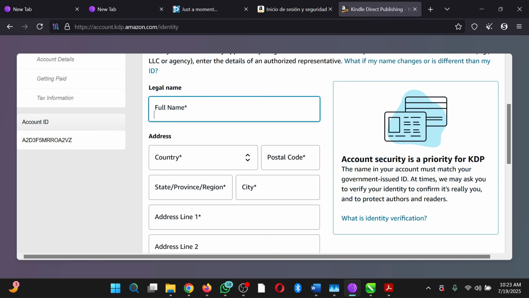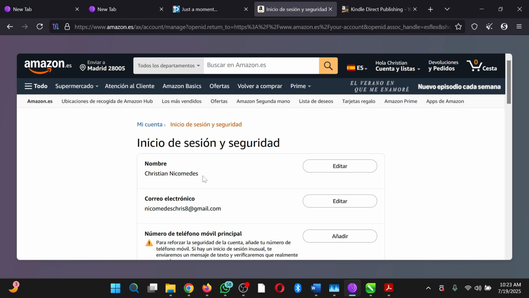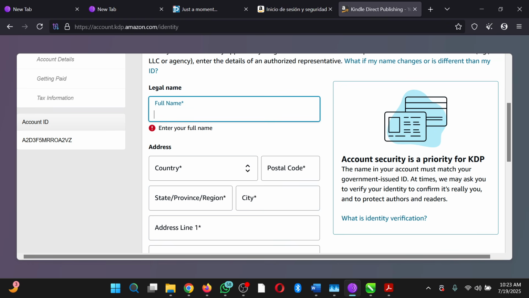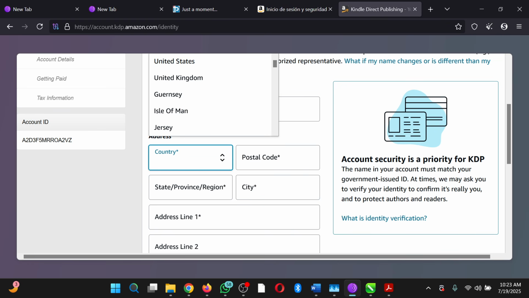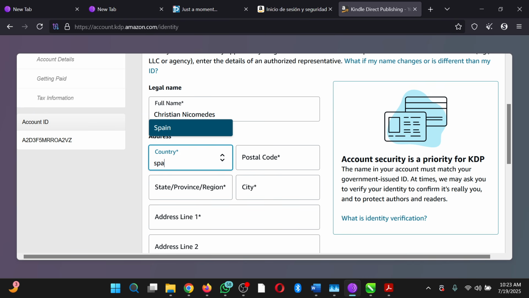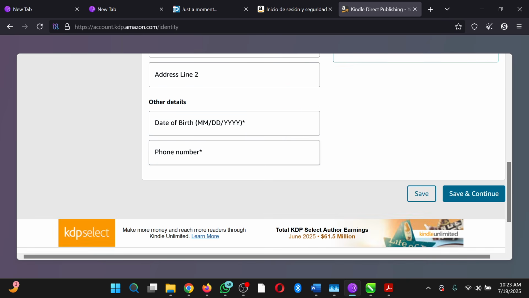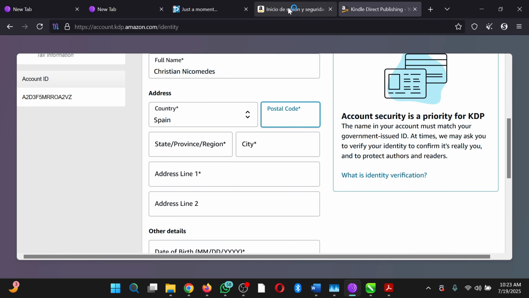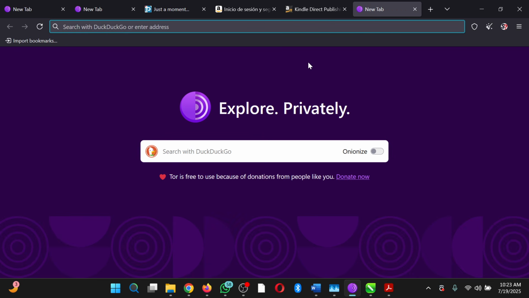So let's quickly fill in these details. Use the same details here to put in as your name. For country, put Spain. Then the postal code. So we need fake details to fill in here. Hope you understand. So we'll go to these fill details.